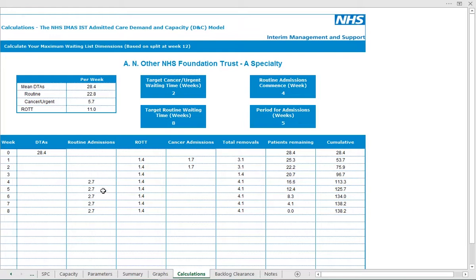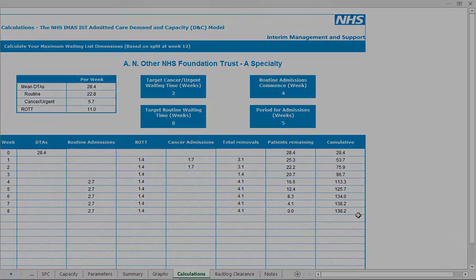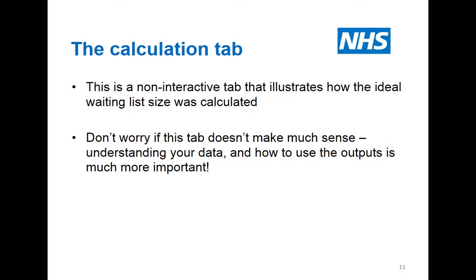There are a number of patients who are removed from the waiting list via removals other than treatment, or ROT, and the total number of patients remaining in the system are cumulatively added, the final figure of which provides the maximum number of patients who should be waiting at any given moment. If all of this doesn't make much sense, don't worry too much, as this is simply meant as a demonstration of the calculation method. Understanding how to use the outputs is more important in this instance. Understanding your data and how to use the outputs is much more important.